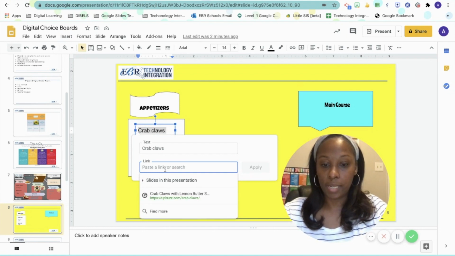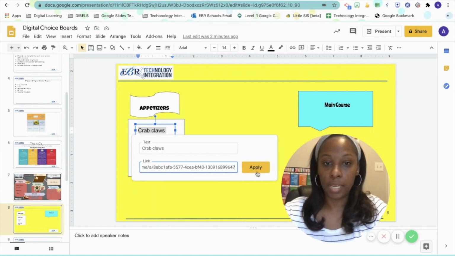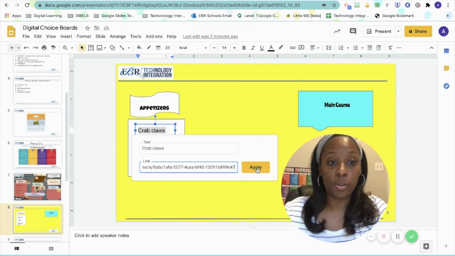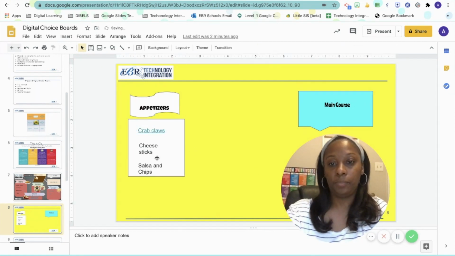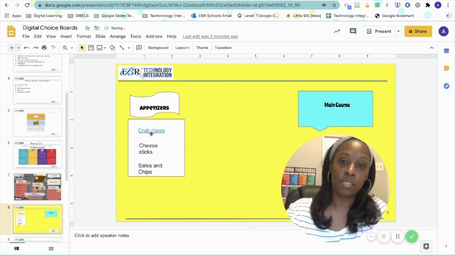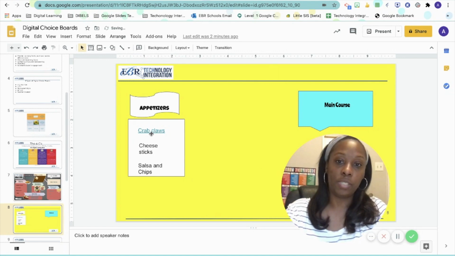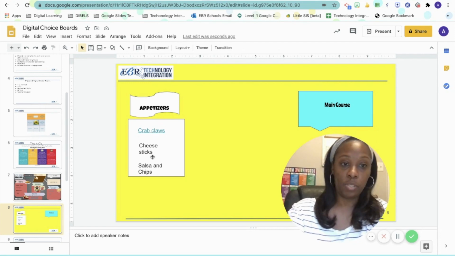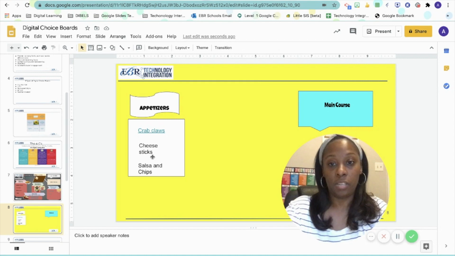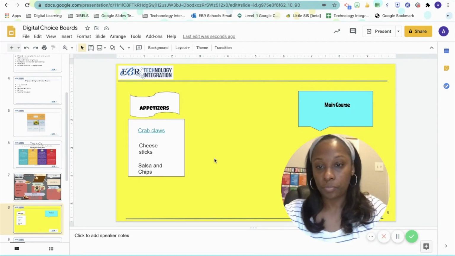Going to paste in that link, and I'm going to apply it to just the word crab claws. And now it's highlighted. So if the student clicks on crab claws, it will bring that student to that assignment. Now, again, if that student thought that assignment was too hard or difficult for them at that level, or maybe too easy, they can select something else, because you want to give them a choice. You want to make sure that the instruction is tiered to their needs.